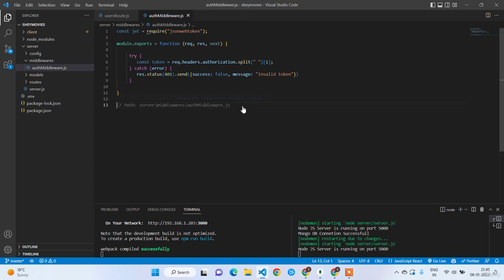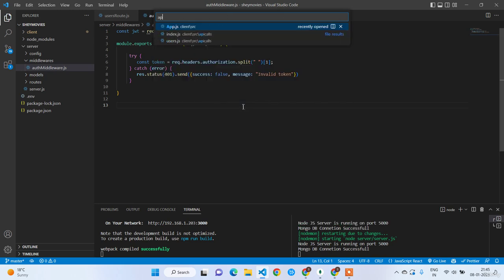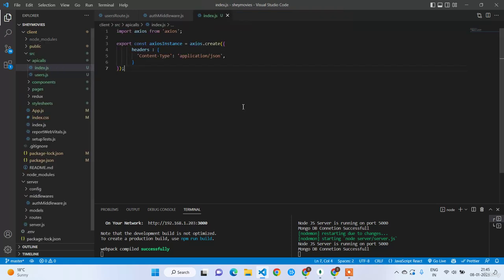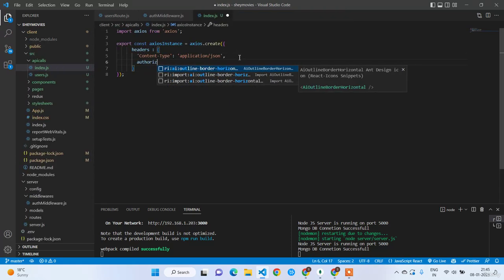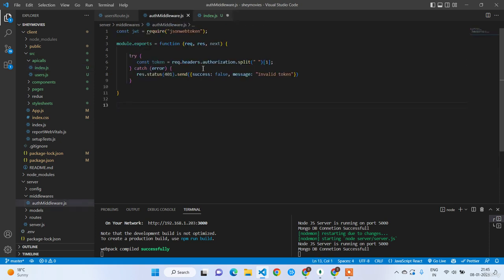Go to the front end, Axios instance, API calls, index. So here this is the headers, right? So basically we will send authorization like this, bearer followed by the localStorage.getItem token. So if you split this authorization, bearer will be at 0th index and token will be at 1st index. So that is the reason we have written authorization dot split by space and taking the value at the 1st index.